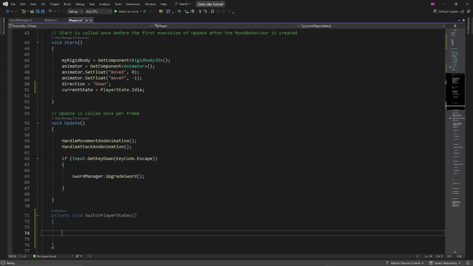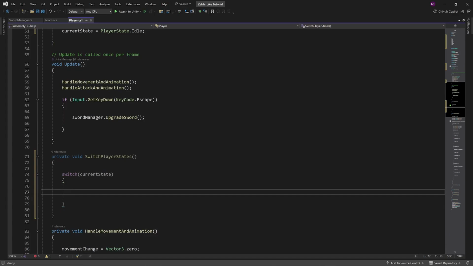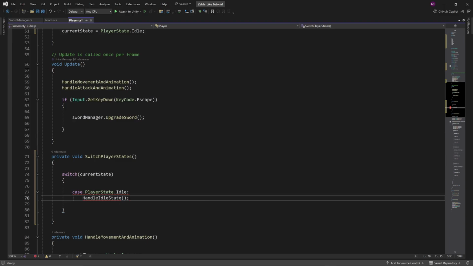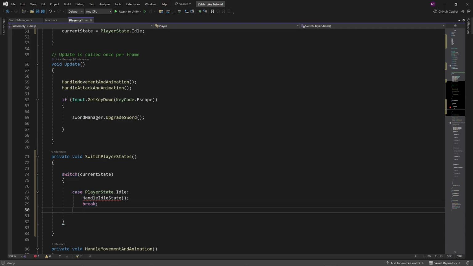But what we're going to do is create a switch statement. So switch and then current state. And then underneath that, we are going to make our first case, which is case PlayerState.Idle. And then we're going to do a colon instead of a semicolon. And then we're going to do HandleIdleState and then break. So that is our first case. And again, you're going to see that little red squiggly line. We are going to be fixing that here soon.